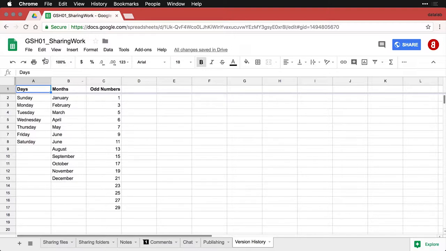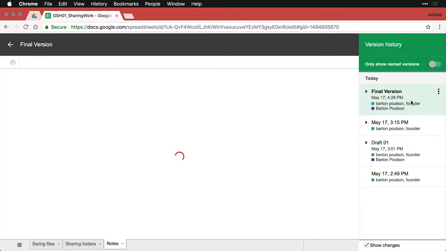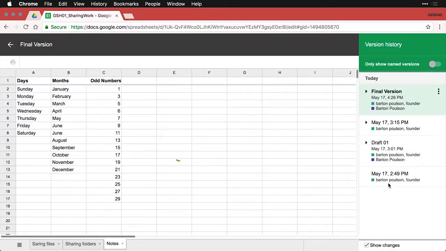To get to this, all you need to do is come to File and down to Version History. Now, one of the interesting things is that you have an option of naming the current version. You can say Draft 1, Draft 2, or Client's Review, or whatever. But let's come here and see the version history. When I click on that, it's going to show me all the different changes that have been made.